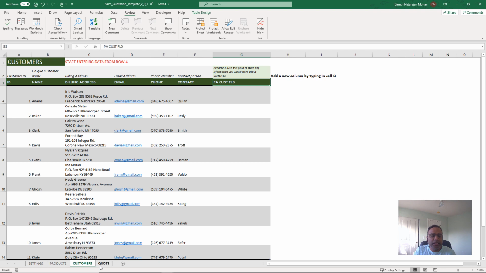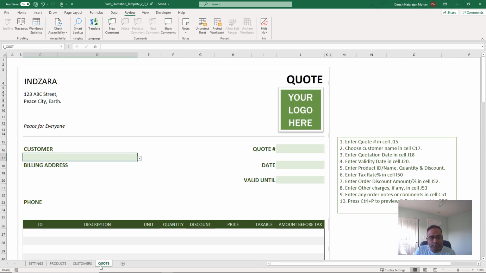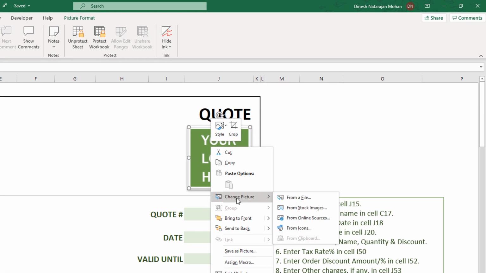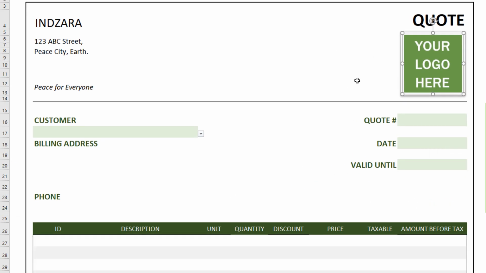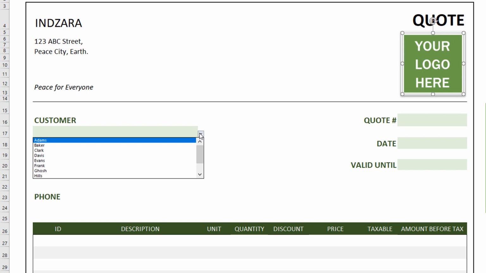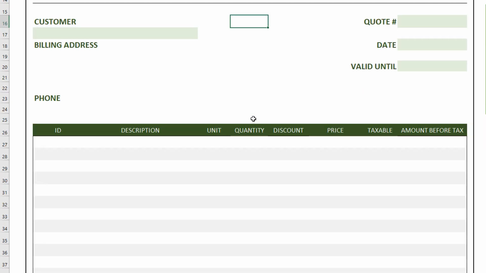Now let's do an initial setup of the quote sheet. Before we go and create an actual quote, the first thing you need to do is to set this up so that it meets your business needs. You change the picture first for the logo and pick a logo image from your computer, and then you will replace the logo. And then, before we go into the customer, take a look at the columns you have here. Does this meet your needs?